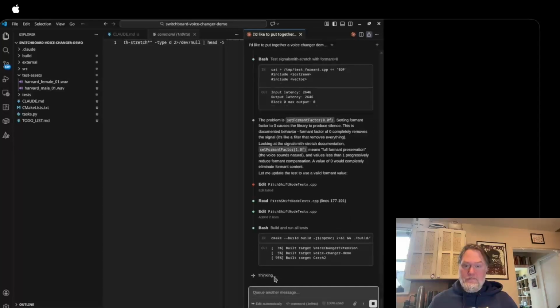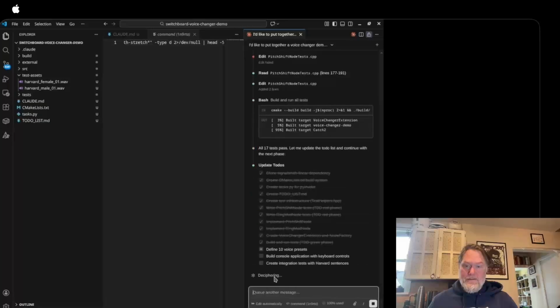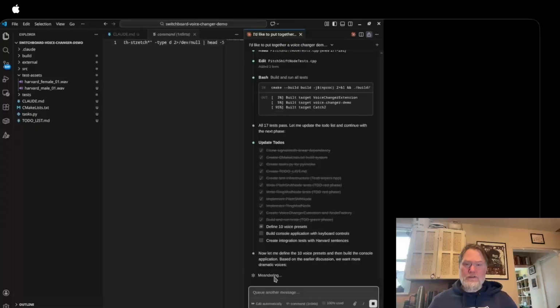So it's going to preserve, add some full formant preservation, so no formant shifting, which is a little bit disappointing. That might have been useful on these voice changes, but again, it's working now, so we can tune that later if we want. We'll hear how the voices sound and then make a decision. Okay, all the tests pass.